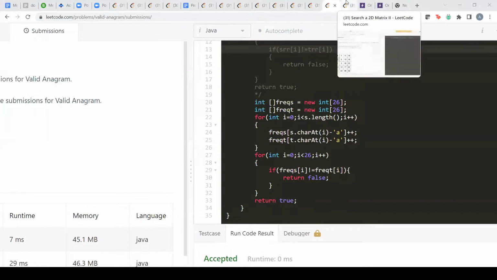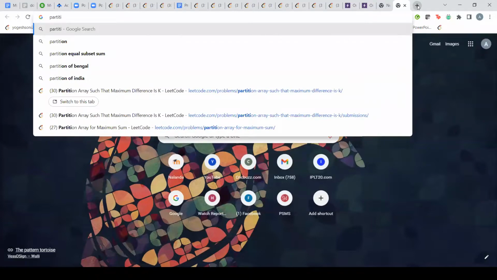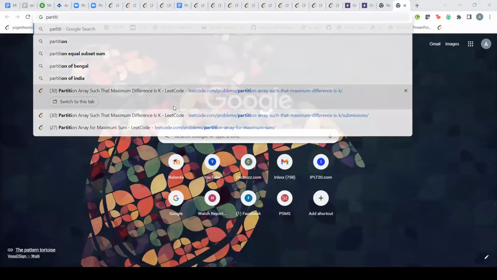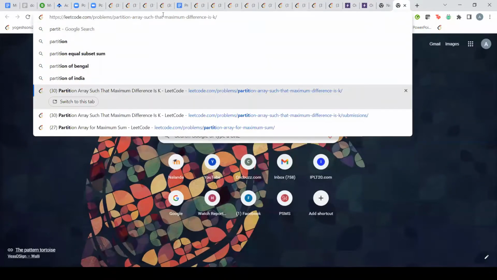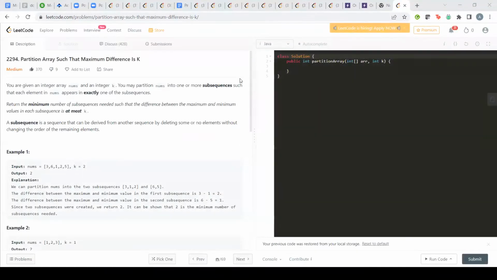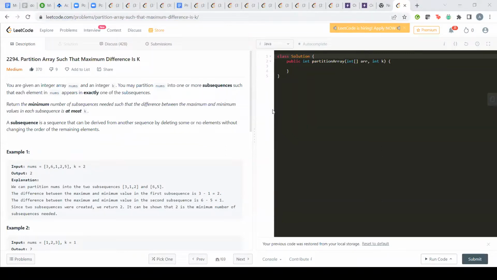I don't know where it went. Wait, let me just search it out. Partition array such that, yeah, this was the question. Let me check this question once. I don't think we'll be able to discuss more questions, because only 10 minutes of time is left and you have doubt sessions also. I'll share this question with you as homework. You just said subsequence, so I remembered this question. This is also a good question.